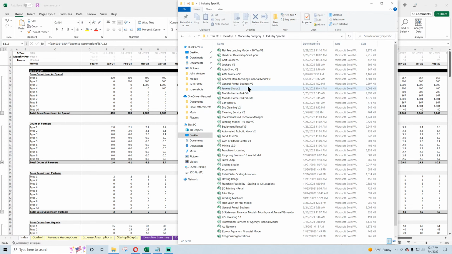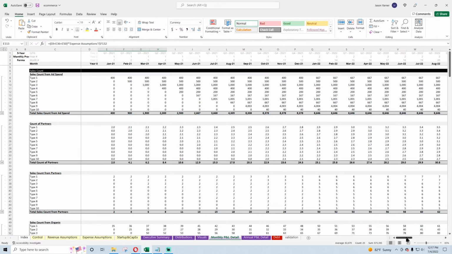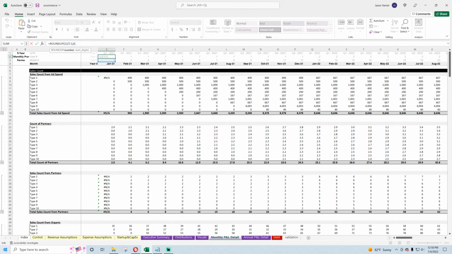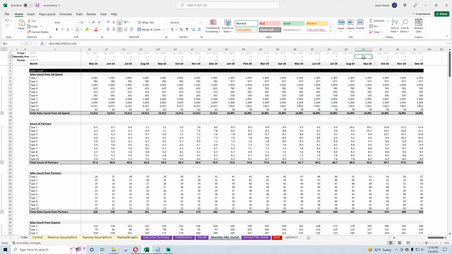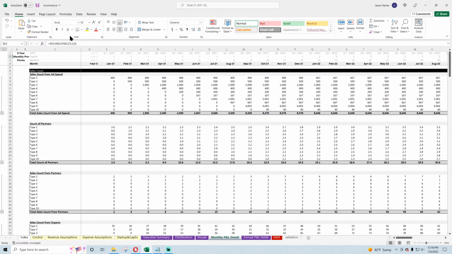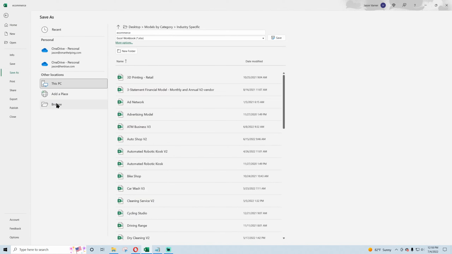So let's see. Probably, let's see. This is a 5-year model. Yeah, 5 years. I always want to change this, so this is going to be round up E3 divided by 12. This is just a quick formula change I've been making so that the year count doesn't directly tie to the date, in case you want to make the date start a month later for whatever reason. Okay, perfect. Let's call this V2.